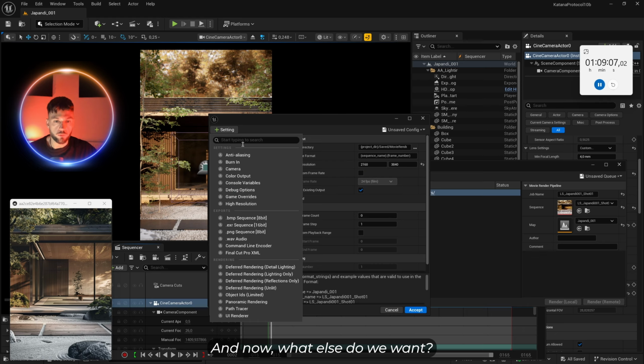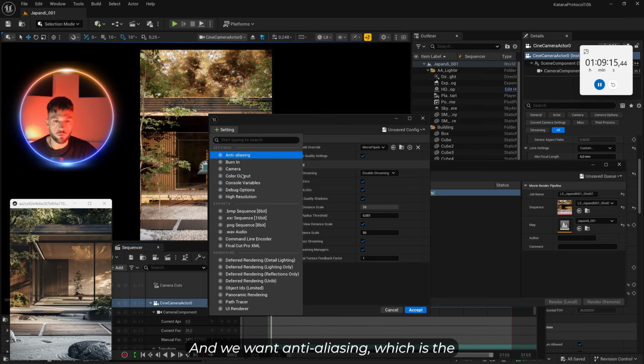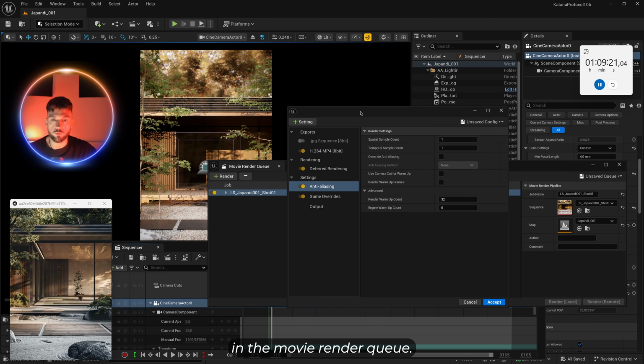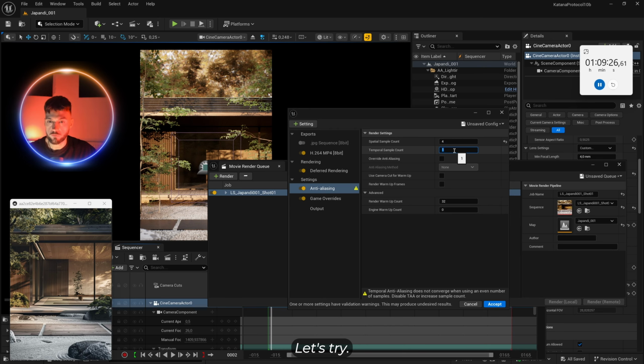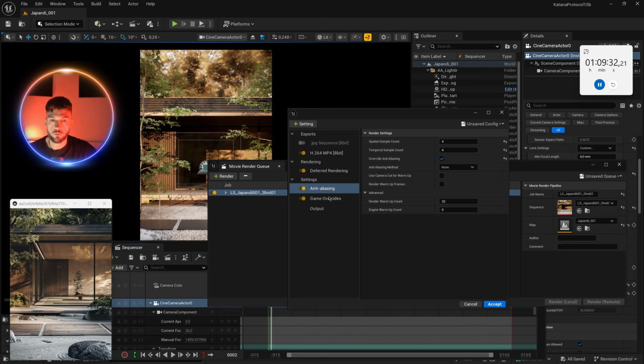And now, what else do we want? We want the game overrides, so it avoids showing anything related to a game engine. And we want anti-aliasing, which is the most important setting in the movie render queue. So I'm gonna try 4x4. Now you need to check this box, override anti-aliasing. I'm gonna save those settings.